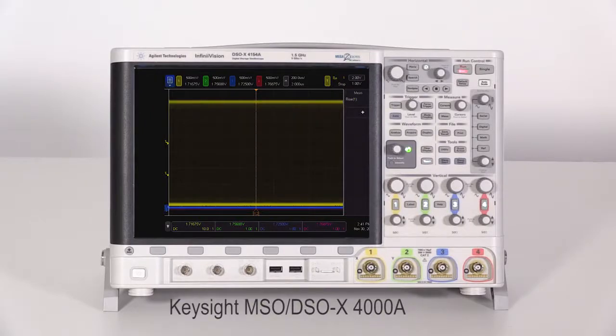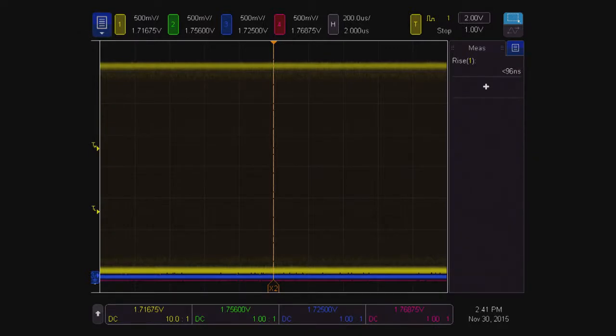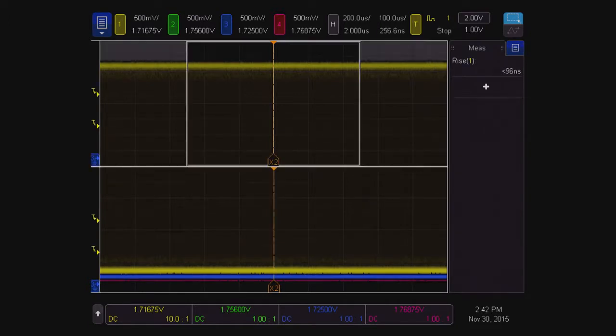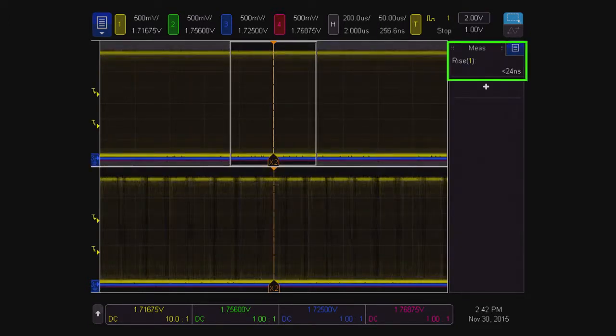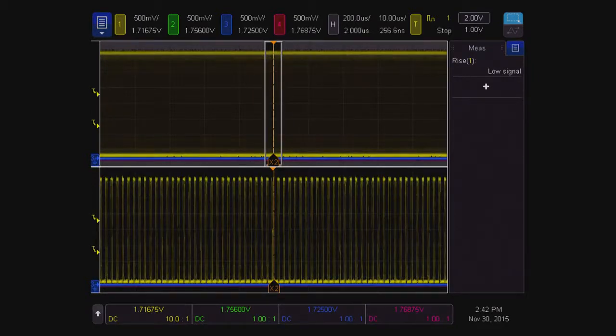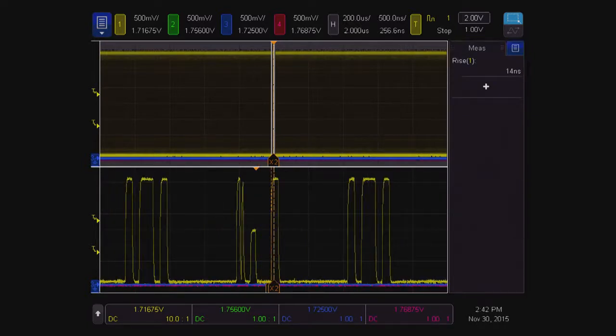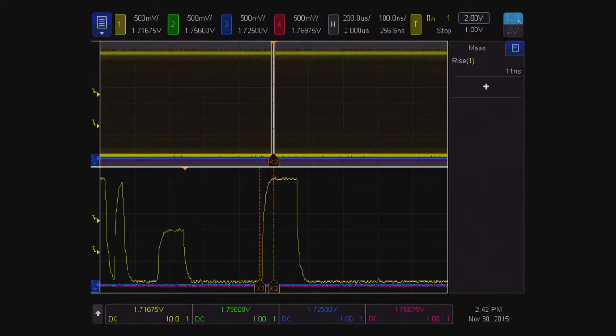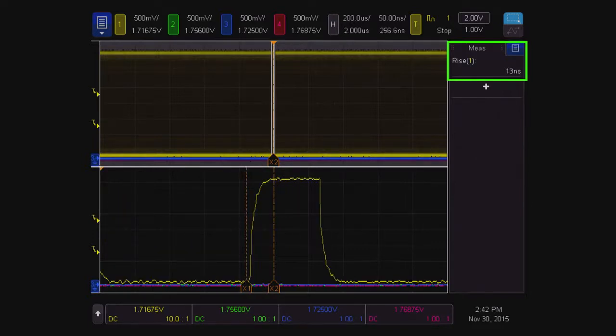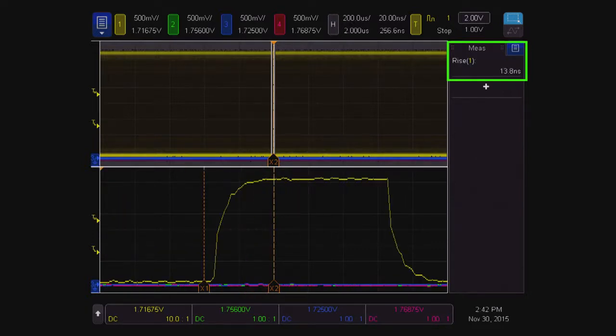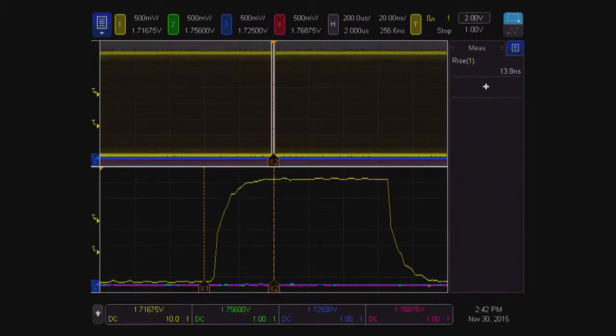This isn't the case on the Keysight X4000A. The measurement starts at a result of less than 96 nanoseconds. And as we start to zoom in on the signal, the rise time measurement changes. It goes to low signal, then to 14 nanoseconds, changes to 11 nanoseconds, and back to 13 nanoseconds, and finally to 13.8 nanoseconds. Here the rise time measurement changes with different zoom settings because the display data is being used for the measurements.